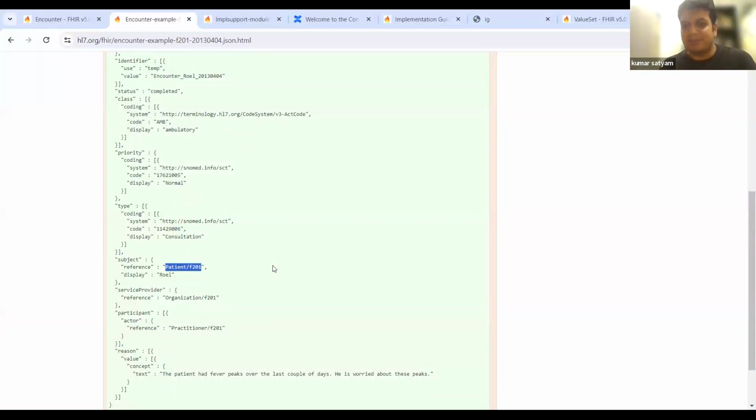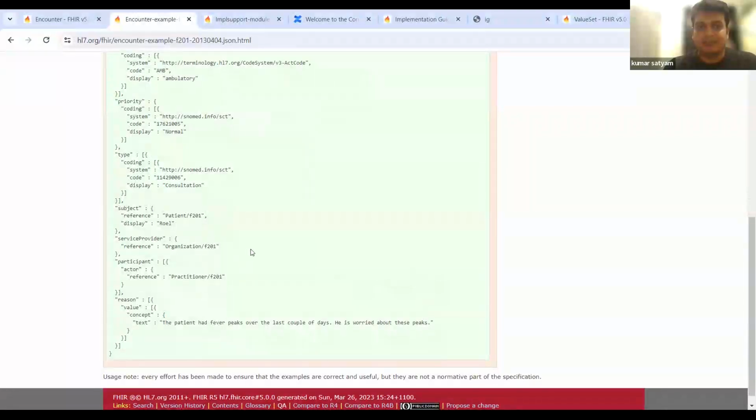So where this patient will remain is myserver.com/FHIR/patient/F201. That's where this FHIR patient will exist. And display, they have put as Royal, the name of the patient, and so on and so forth. So you understood, right?